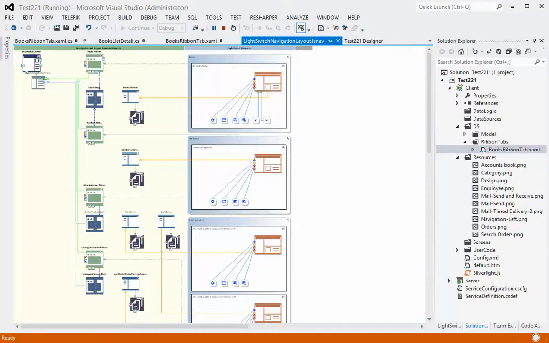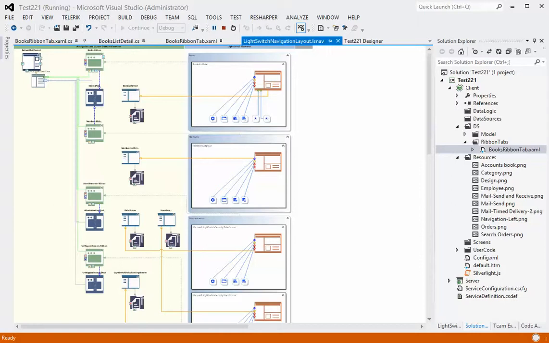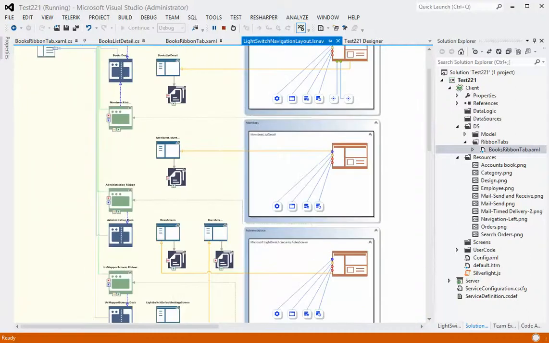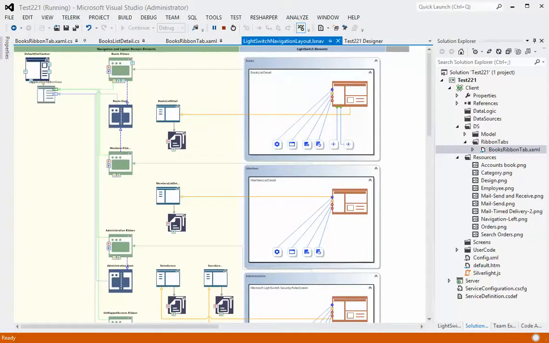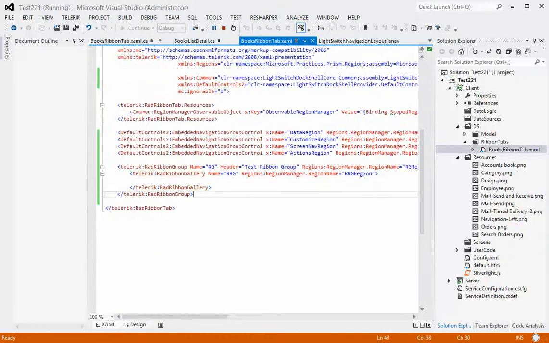Hi there. In this video we're going to demonstrate how to dynamically inject any type of user element or UI element into an existing region within your application. So in a previous video we had actually created a specialized or custom books ribbon tab, and so we'll take a look at that just to recap.